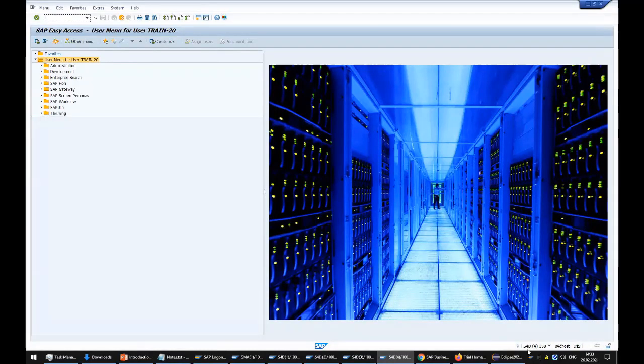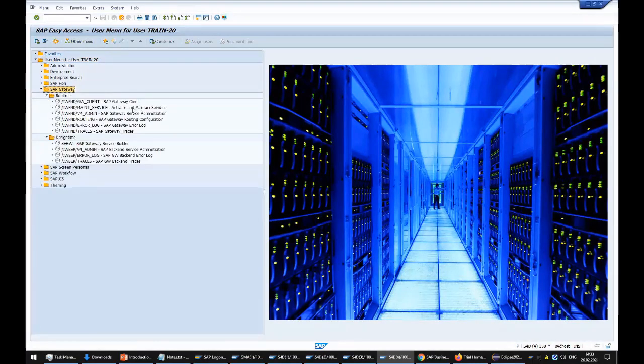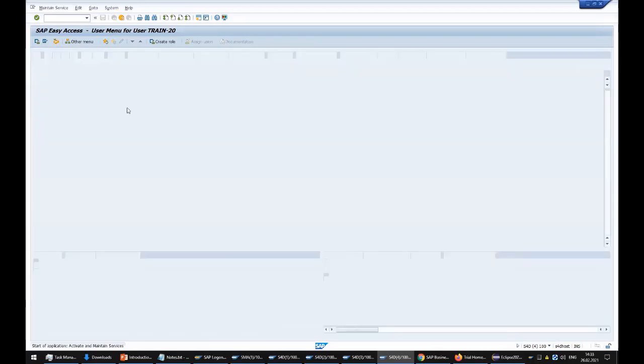And again, this particular system has a number of OData endpoints that are going to be used for our Fiori application. And so you'll see SAP Gateway, and then you'll see here under Runtime, Activate and Maintain Services. So let's take just a quick sneak peek at the OData endpoint that we're going to be using. You double click on Activate and Maintain Services.